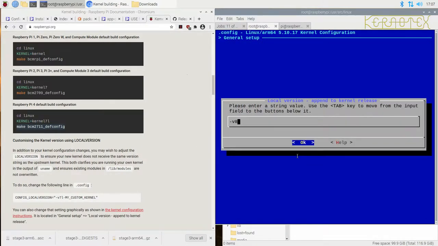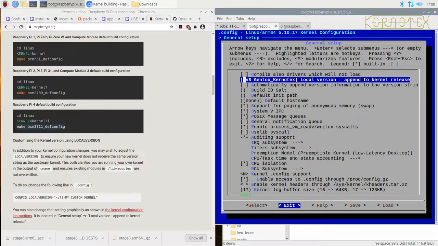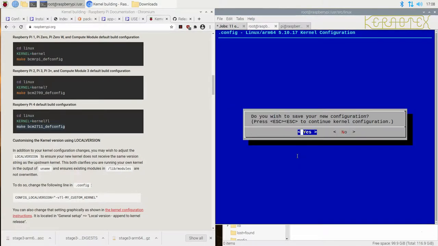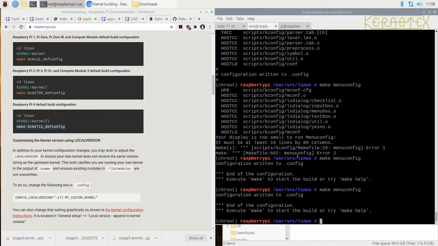So it's already got the V8 in there, because it's an ARM V8 processor, and we can add on, for example, Gentoo and Kernotex, for example. So it shows it's a kernel that I built for Gentoo working, and I've built it. So that will get appended to every version name wherever it appears.